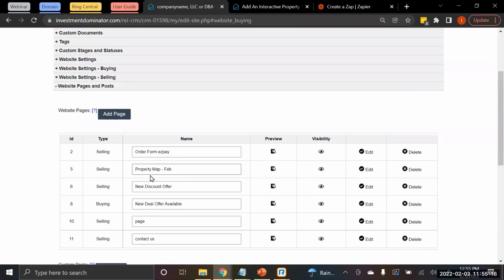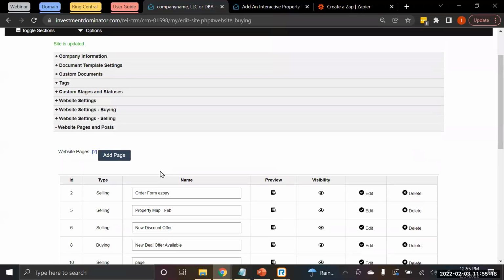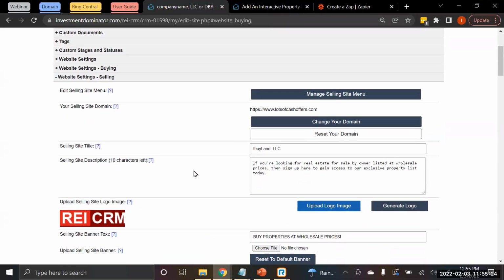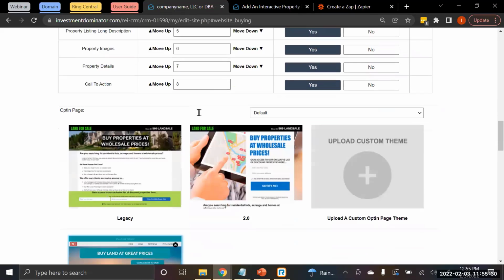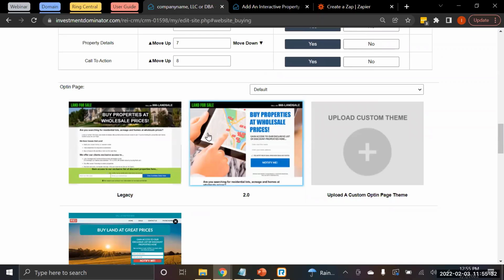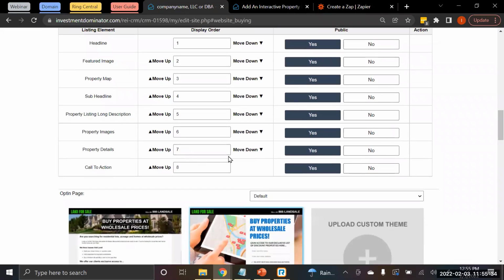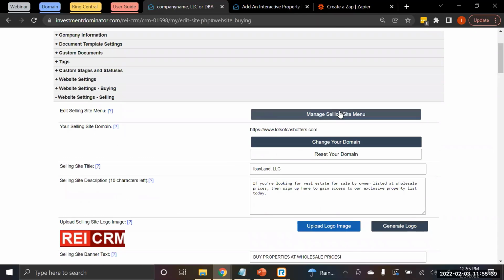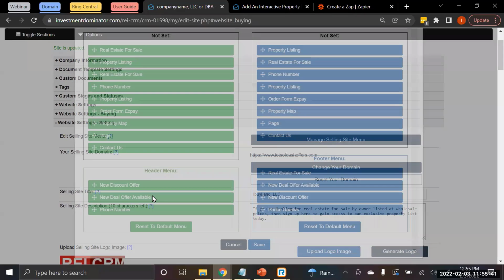And then once you have that page created, what you can do is head over here to your website settings, selling. And if we click on that, the first option that you're going to see here is this manage selling site menu. I'm going to switch back to my 2.0 option for this, my theme option. And then let's actually change our selling site menu.